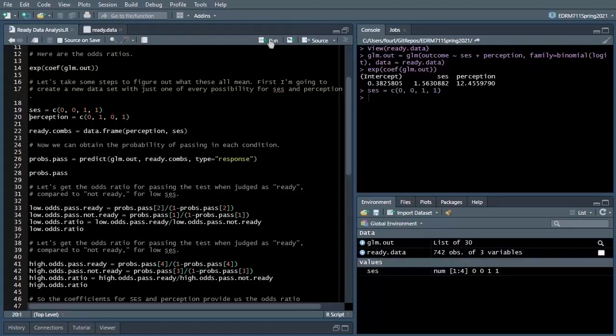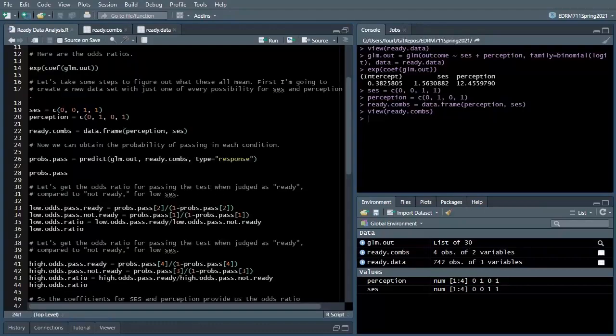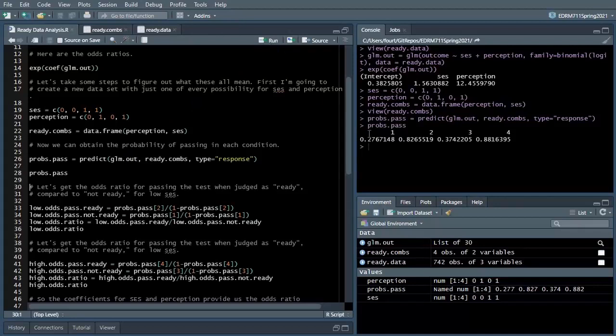So I'm going to go ahead and calculate those. And then I'm going to create a data frame from this. So we'll have this ready combs, which basically gives us every combination for perception and SES. All right, now we can obtain the probability of passing using that predict function that I showed you earlier. And I'm going to do that for ready combs for the response variable. And here's what I get for the probability of passing based upon our particular data.